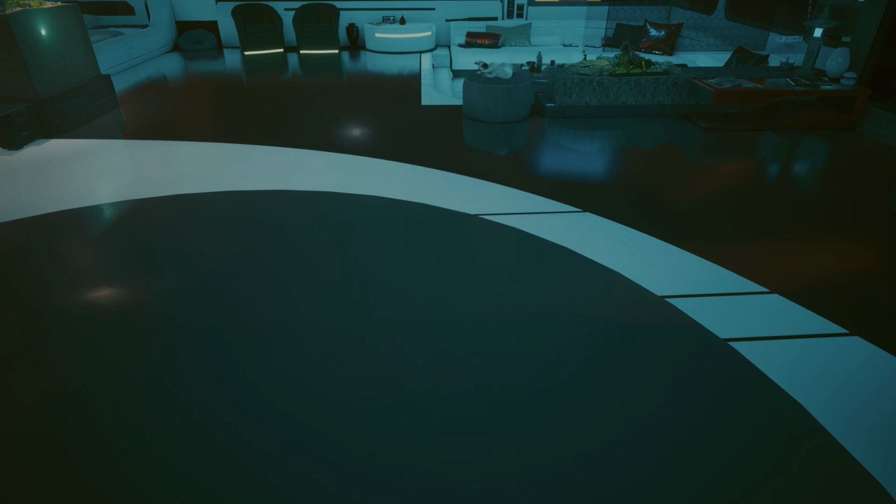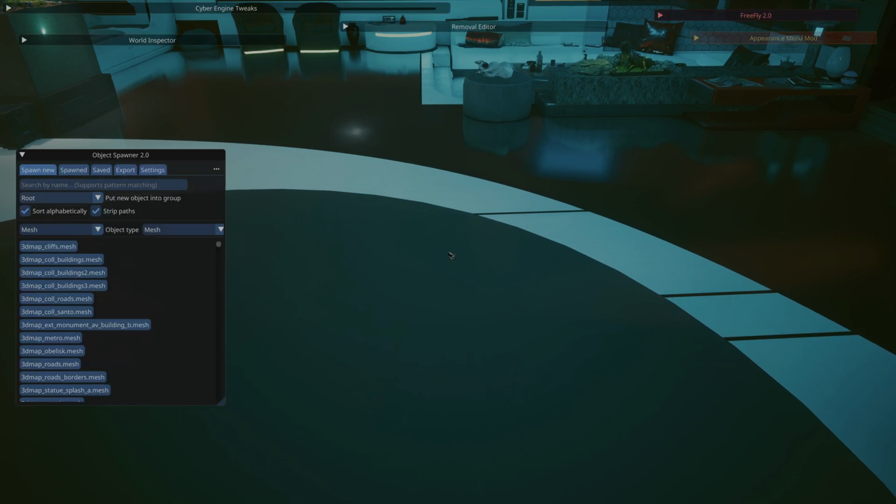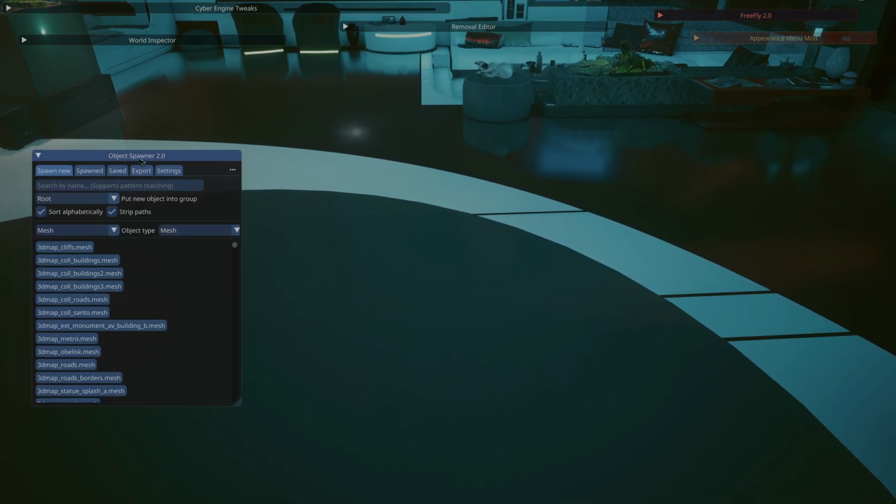We'll just jump in game. In order to open entSpawner, you're going to want to press the same key you used to open CET, that's Cyber Engine Tweaks. It should come up. This might be collapsed, so just open it up. Again, here it's called ObjectSpawner in-game. Keep in mind, it's still entSpawner.